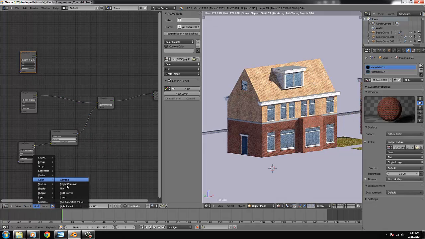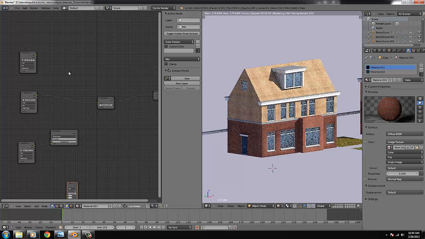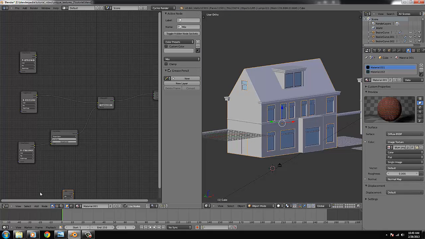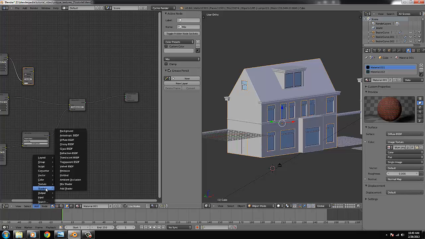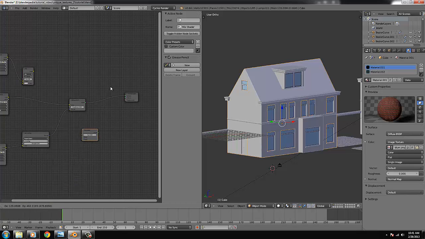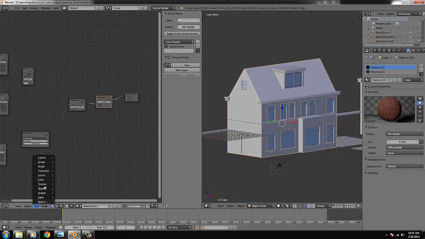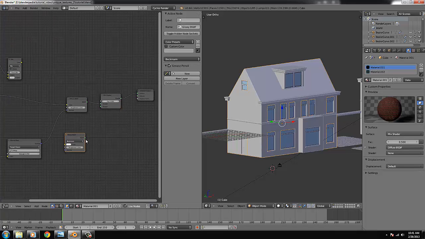Add color, mix, to make it solid, or else it's rendering all the time. So putting that one in the top, making that 0.99, and then shader, mix shader, adding a glossy, add shader, glossy. It's a great way to put that in.